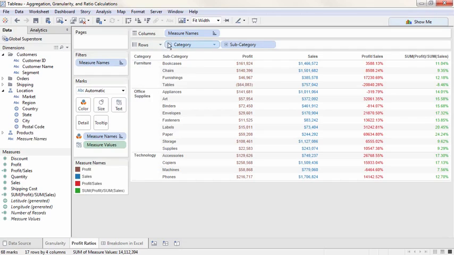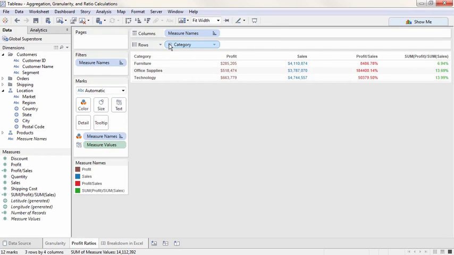If we roll further back to category, the green ratio is still correct. By putting the aggregation into the calculation itself, we let Tableau know when to compute the ratio, regardless of the granularity of the view. In summary, sum of profit divided by sum of sales sums the profit and sales to whatever the granularity of the view is, then computes the ratio at that aggregation. Profit divided by sales computes the profit ratio at the lowest level of granularity, then sums the ratios to the requested aggregation of the view.